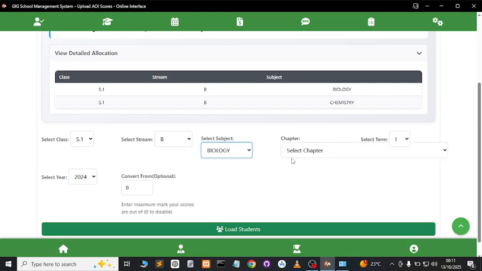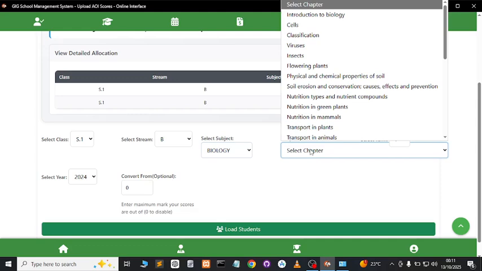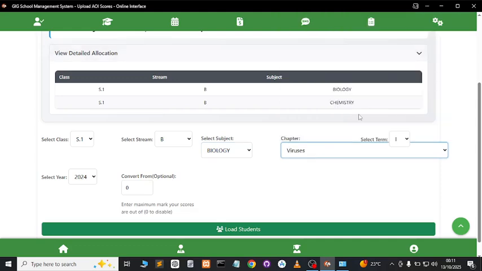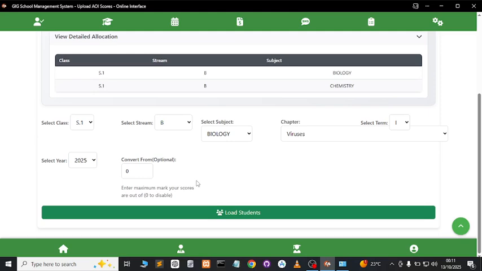and then we select which subject we teach. It will load the chapters. You select the chapters. Let me select viruses, and then term 1, 2025. You can also turn on the converter here. These marks will be automatically converted to 3.